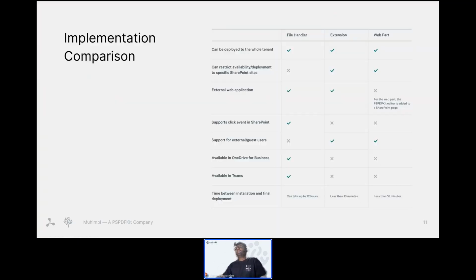So let's look at the implementation comparison. Okay, this is very important because you might have asked yourself, Clavin, why the three implementation options? This is the answer: file handler, extension, and the web part. You can deploy the file handler to the whole tenant. Similarly, the extension and the web part. So you don't have to worry about manually deploying to each and every site collection. We'll do it for you. You can do a global deployment. Second, can you restrict the availability or the deployment to a specific site?